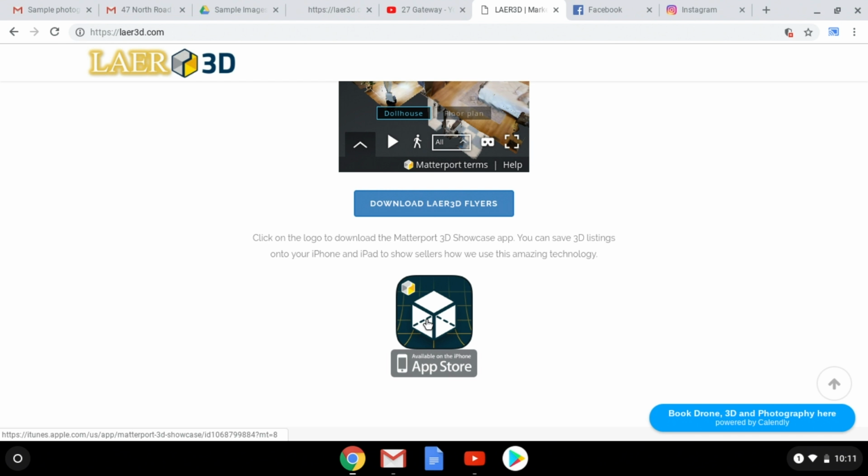You download the app, and you can actually save virtual tours onto your machine for sharing during a listing presentation. So if you use your iPad in listing presentations, that's a really cool feature. If you don't, you could download this just to play around with it. If you have an Android tablet or you use your computer for presentations, just connect to Wi-Fi, go to layer3d.com. You got it all right here.